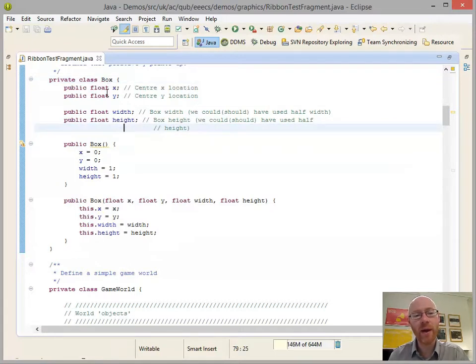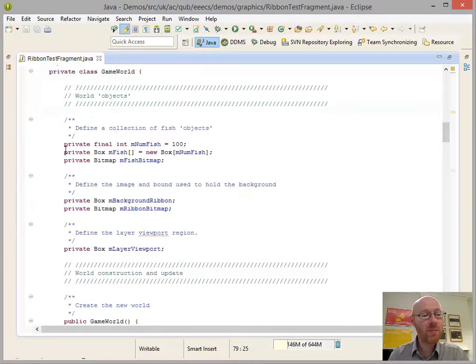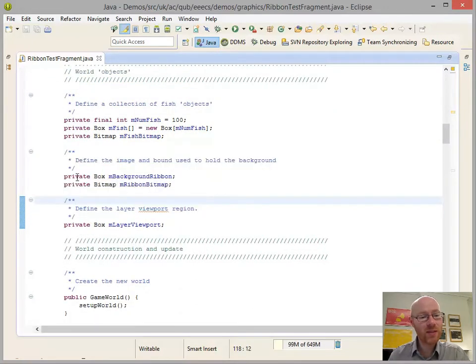It has an X and a Y center location, has a width and a height, and two simple constructors for that. For my game world then, I'm creating 100 fish, giving each of them a bounding box, and they've got the bitmap for it. I've got my image bounds. This is for the background.